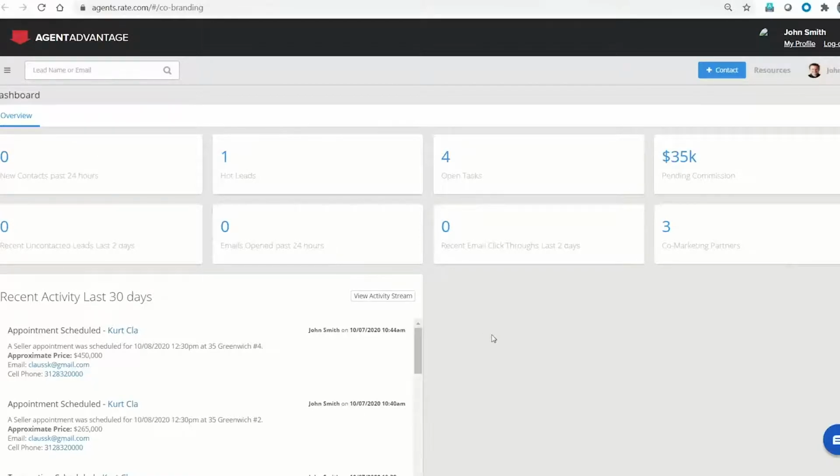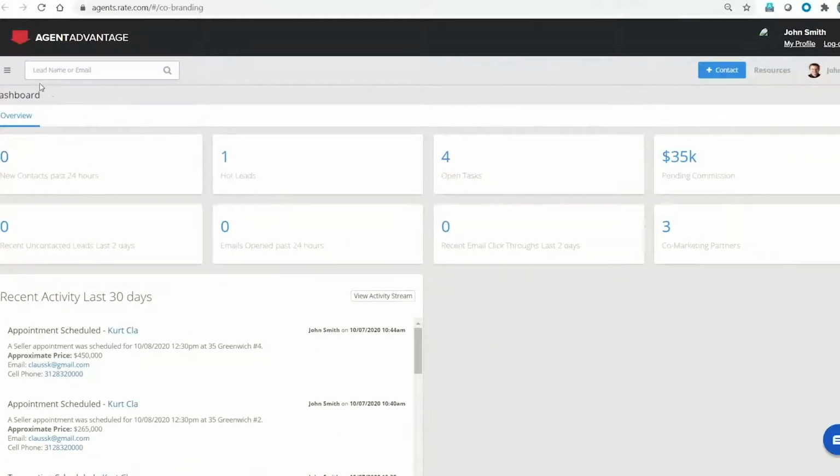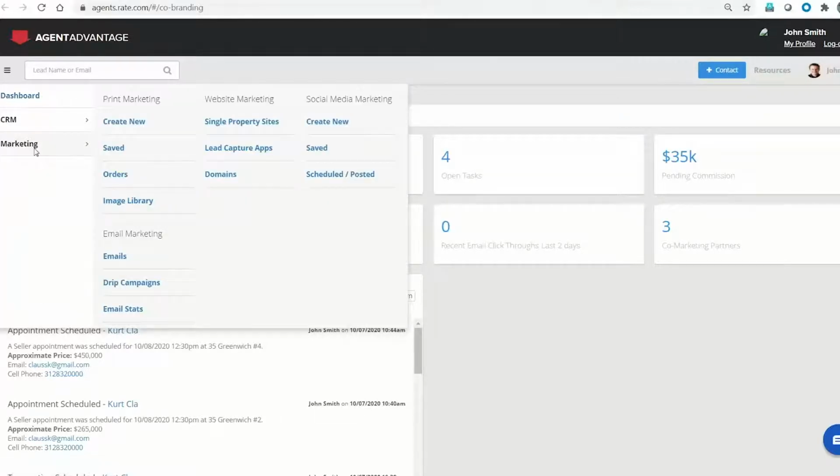So the dashboard kind of gives you a snapshot of all of your activity. In the upper left corner, these three dashes, this little hamburger here, this is where you would access not only the dashboard and the marketing piece here.